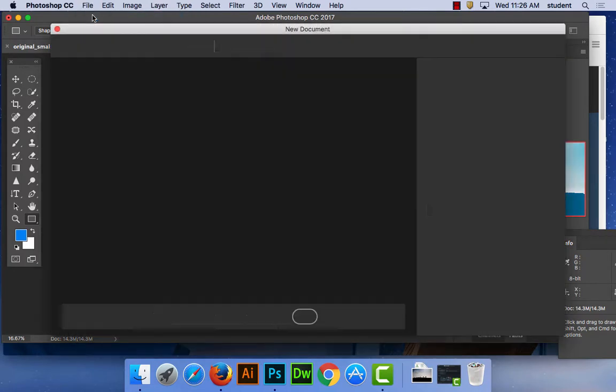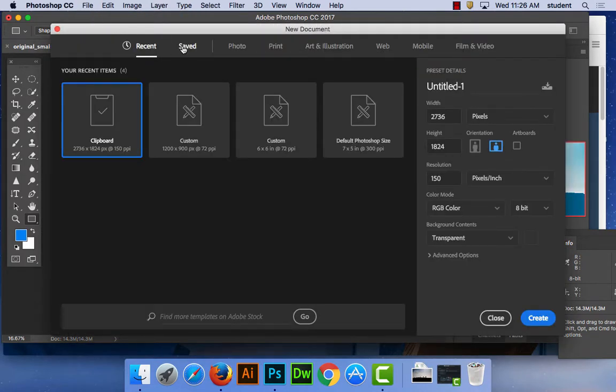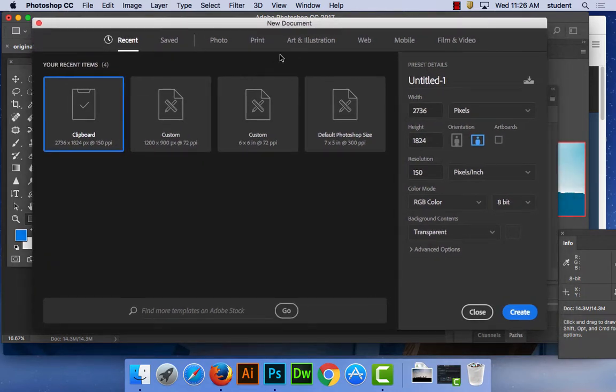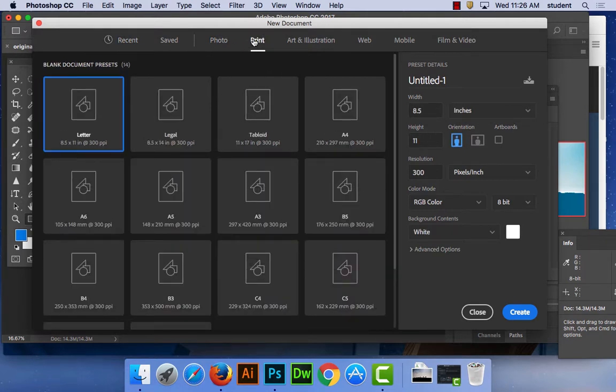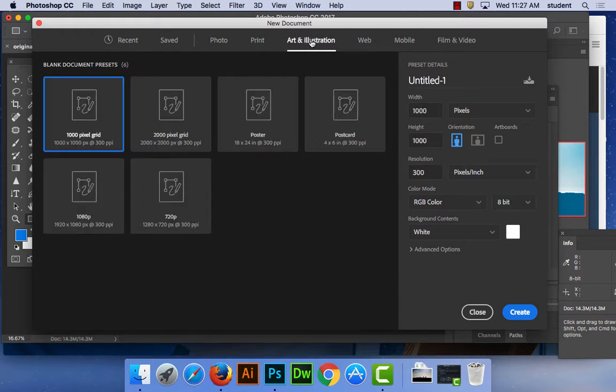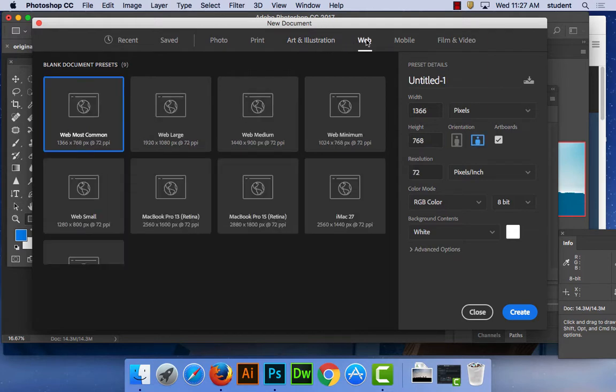and when you're in Photoshop, they have the ability to make all kinds of different presets, and you'll notice across the top inside of Photoshop you have Photo for common photo sizes. They have Print for common print sizes like letter, legal, tabloid, and so on. They have art and illustration, poster sizes, and so on. They have video sizes as well. This is like a video size right there. Then they have web, which has common web sizes. Again, this is a large monitor all the way down to a small monitor, a 13-inch monitor there. But notice it's Retina display.